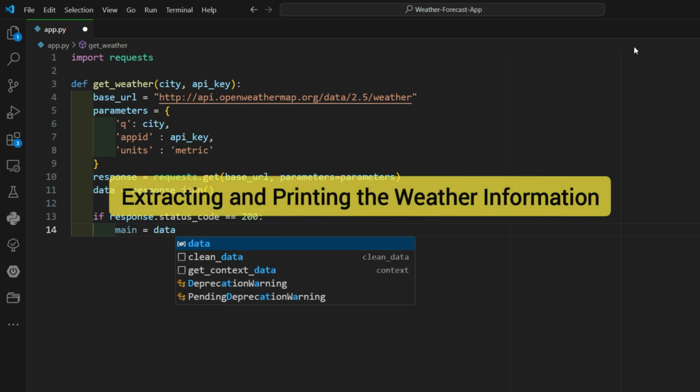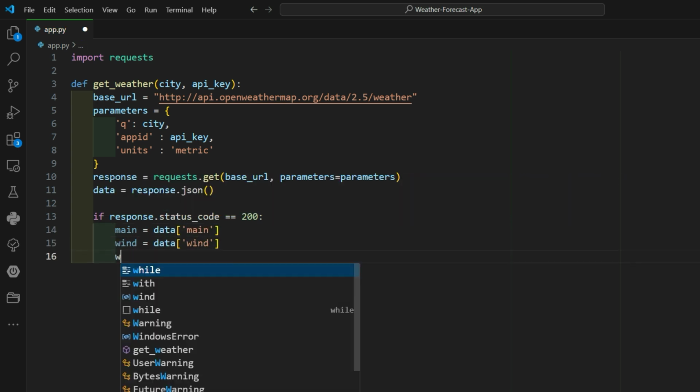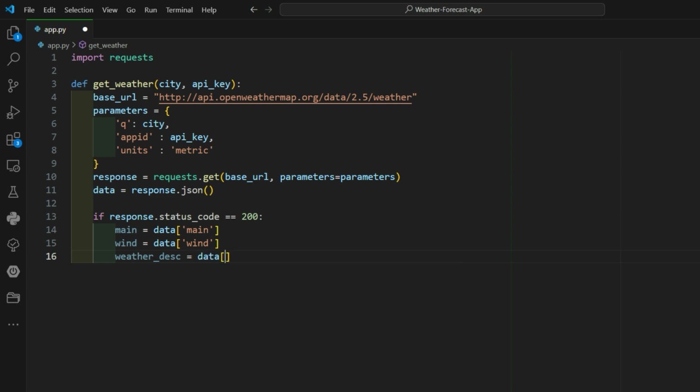Sixth step is extracting and printing the weather information. We get different pieces of weather information, temperature, description, humidity, etc. from the data dictionary. We print this information in a readable format. I will just type it fast.